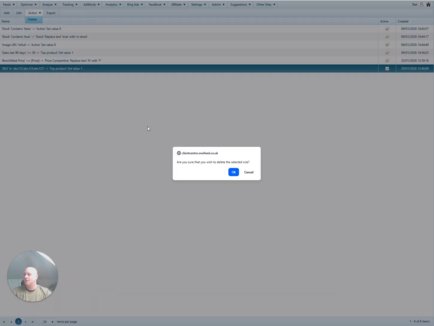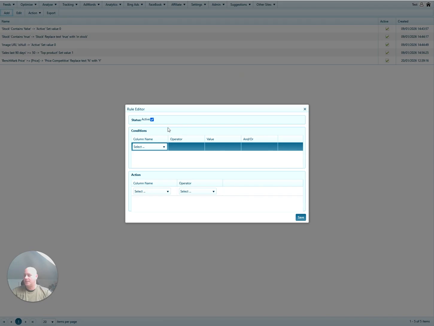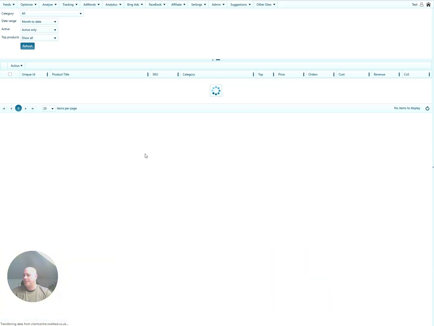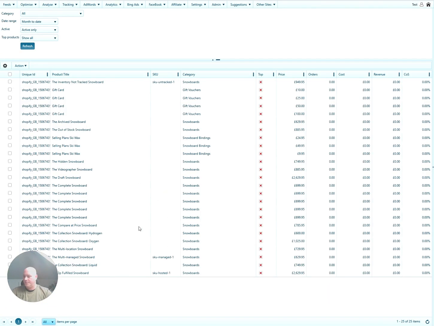Let's just delete that. I was just playing with these earlier on. So let's go and add these. In here you can do lots of different ways of filtering. These are all the attributes on the feed that we're picking through. I want to use SKU or unique ID. Let's go for unique ID. So if we go back to our top products page here, let's filter them all.